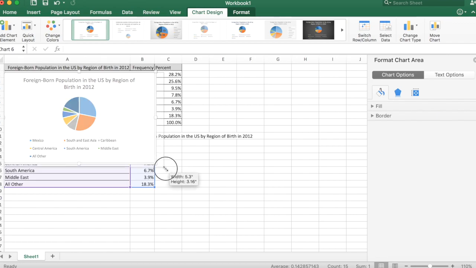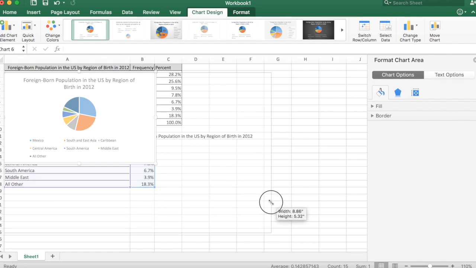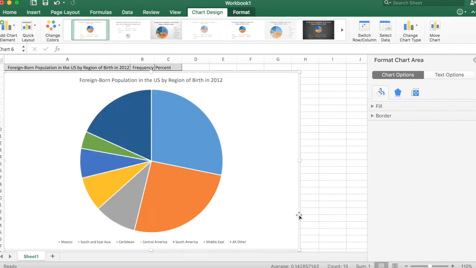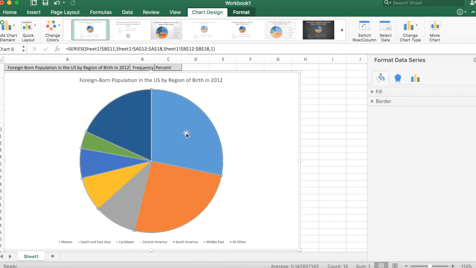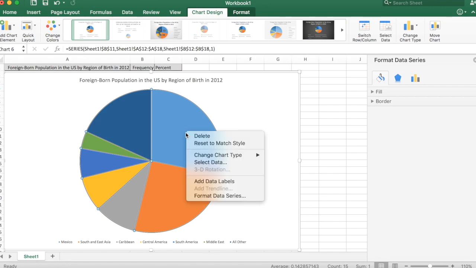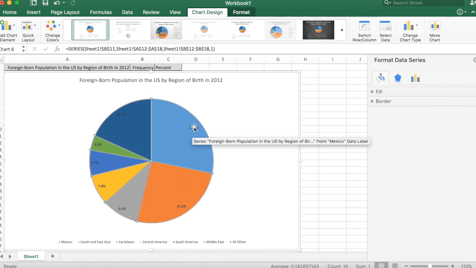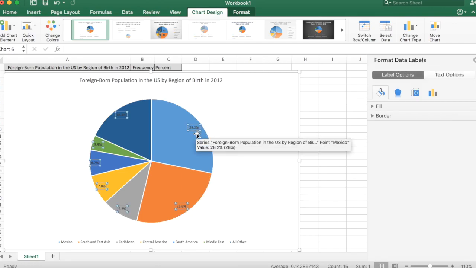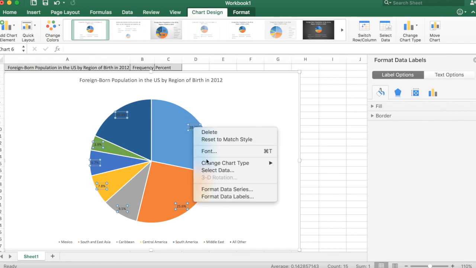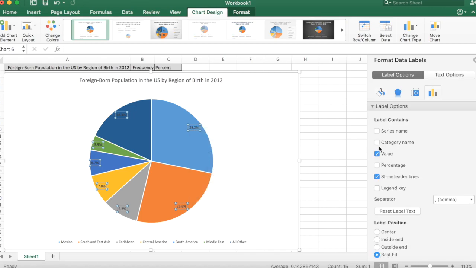When you click and drag like this, hit the Shift key so that the graph stays in proportion. There it is. If you click on a slice and then right-click or Control-click, you can add the data labels. Notice the percentages go on there. If you click one of those data labels and then again right-click or Control-click, you can format the data labels. I like to add the category name, see what happens.